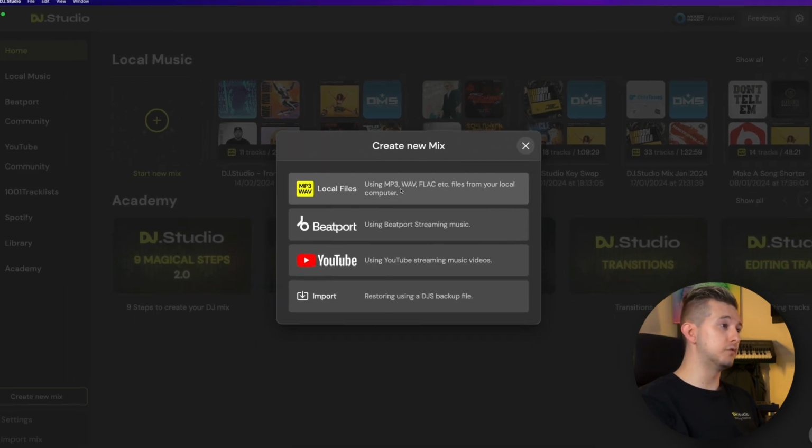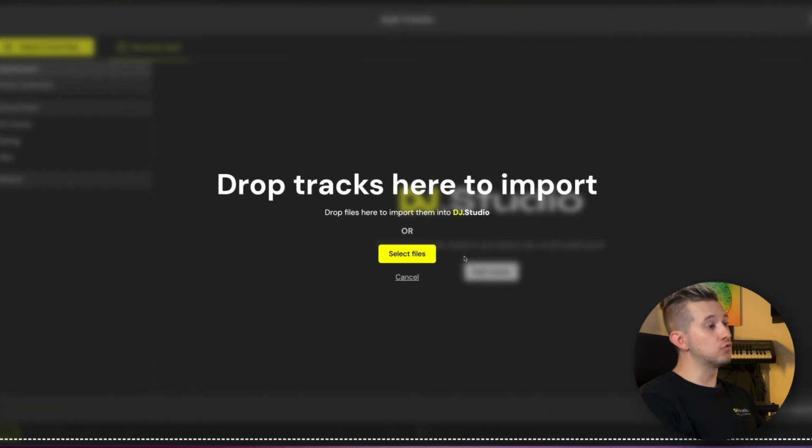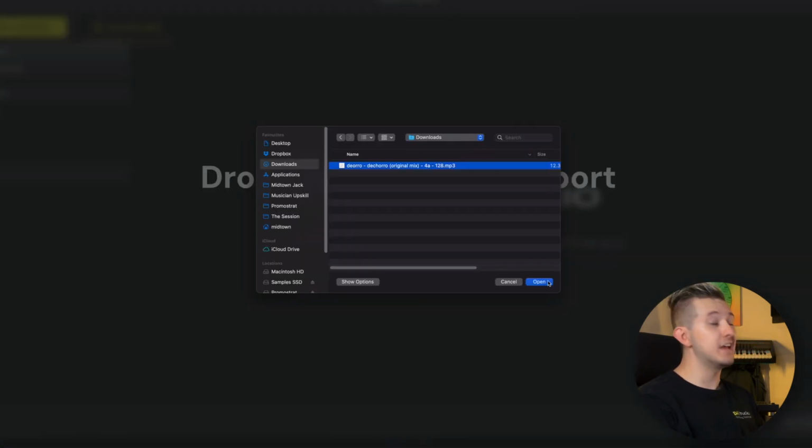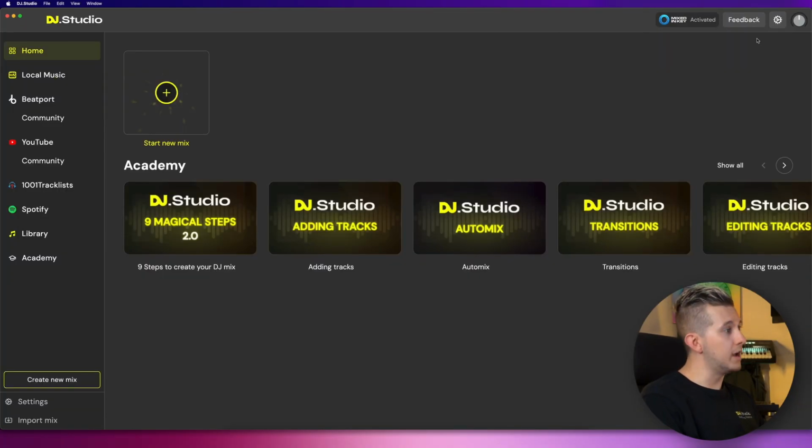For now, I'll choose local files, the Add Tracks window will appear, click Add Tracks, and then either drag and drop or browse to any music that we have saved locally. Let's go back for a second though and look at how to add tracks directly from our existing music libraries like Rekordbox, Serato, and Mixed in Key.